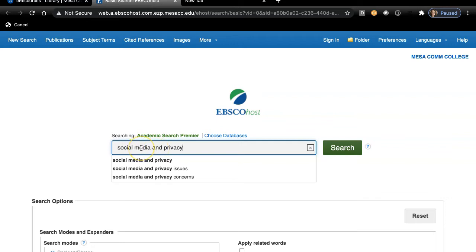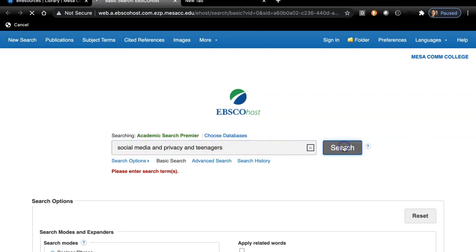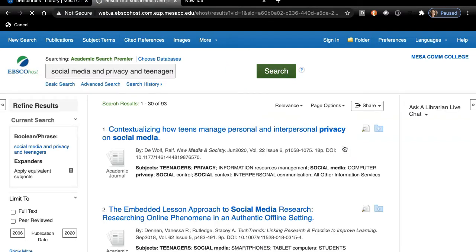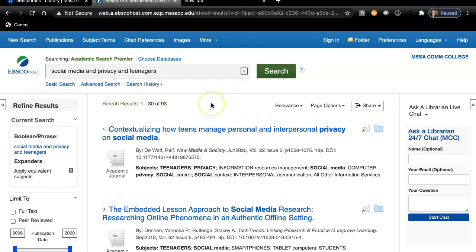So basically, again, you take the main concepts and these will be your keywords, and you connect your keywords with and. So if you had another keyword, you could add that. Maybe you wanted to do teenagers. And then you do a search. And I got 93 results.